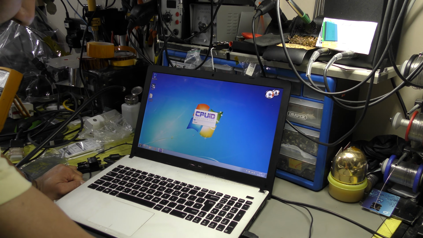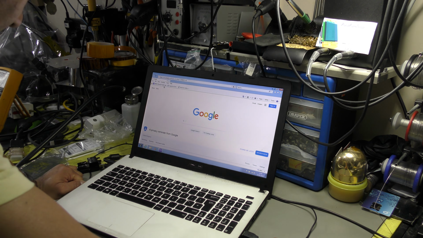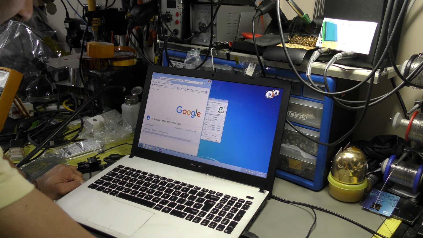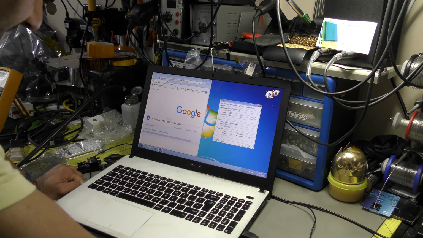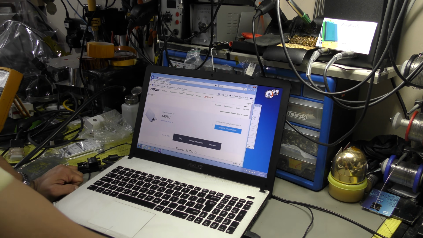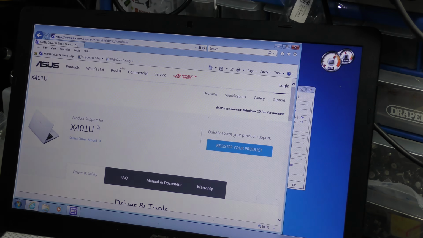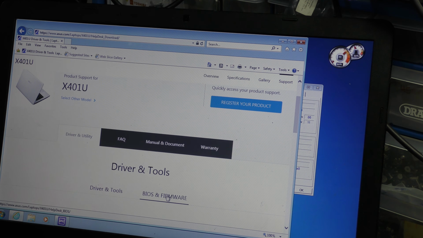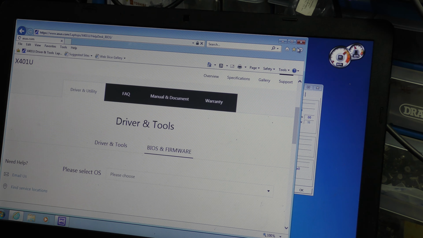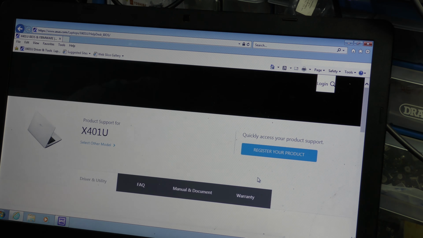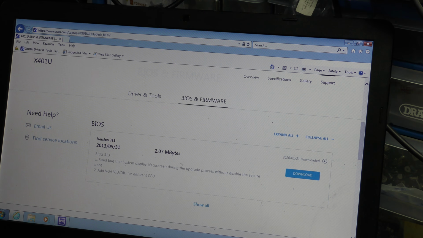Then what I've done is I've gone onto the manufacturer's website. I've already done that for you guys, just so that it saves time going through bit by bit. Okay, so the model number is X401U. Let's load up that. Okay, there it is, X401U. Let's see if you can see what I'm seeing. Then I would go down to where it says BIOS. It shouldn't give me a selection of operating system on that, because that doesn't matter.